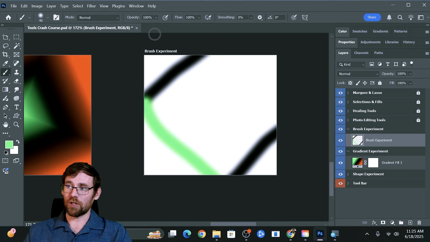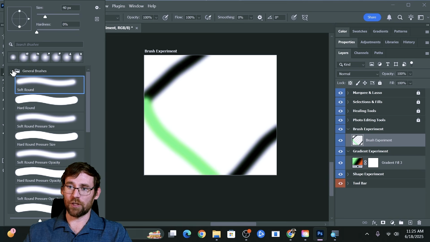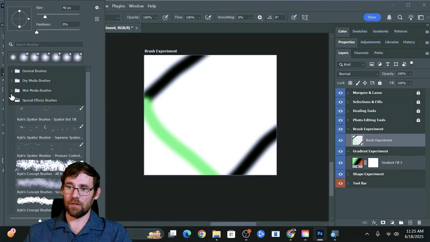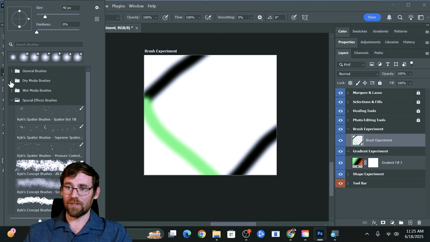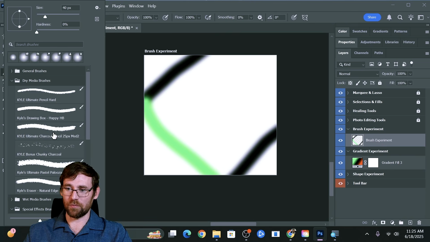Inside of your brush options up at the top where the size of the brush is, there are general brushes, dry media, wet media, and special effects brushes. These are your default four, but I will show you how to download thousands of different types of brushes. So what I'd like you to do is experiment with these different brushes.